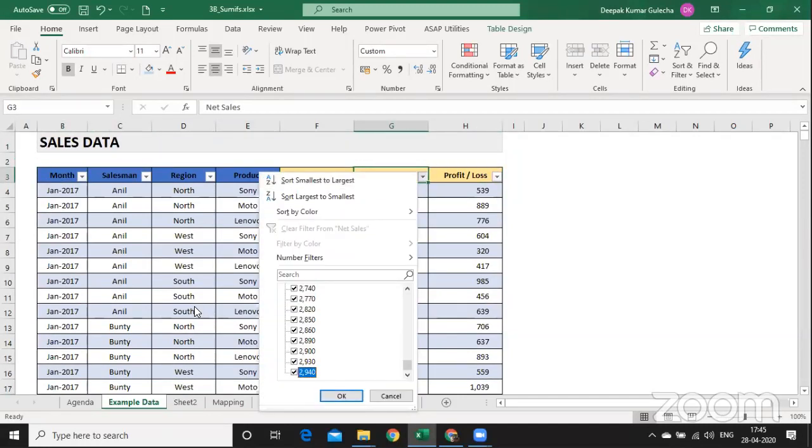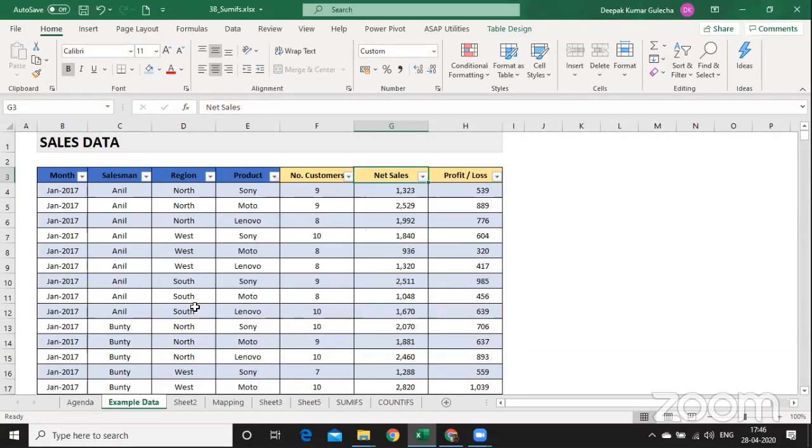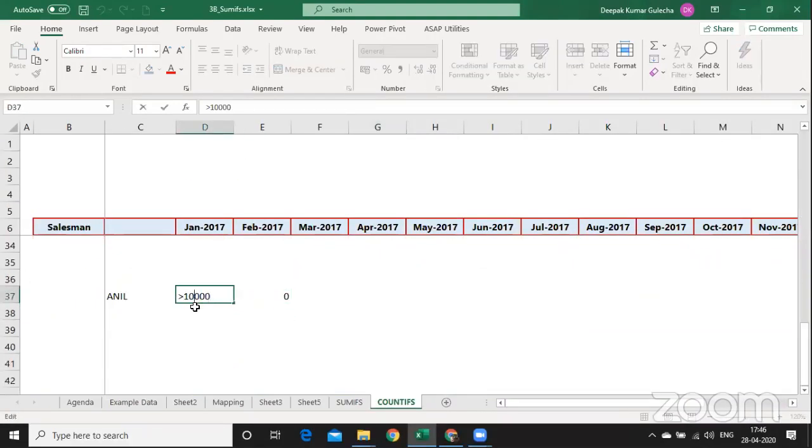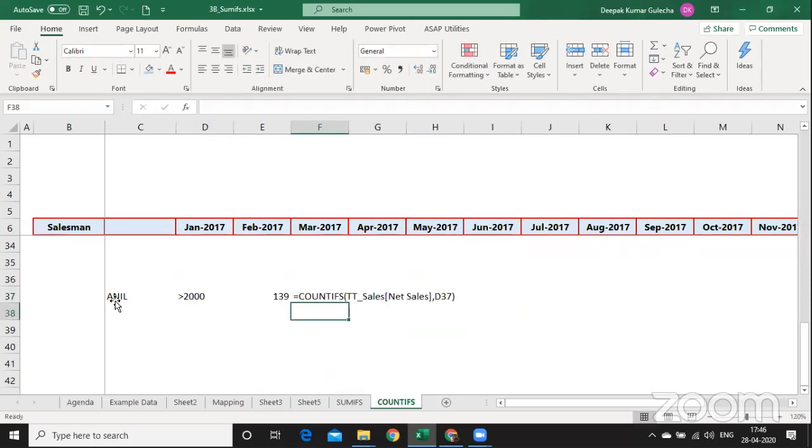So we have sales only from 600 to 3,000. So maybe I'll provide greater than 2,000. Can you all try this one? Members, can you all try this one?